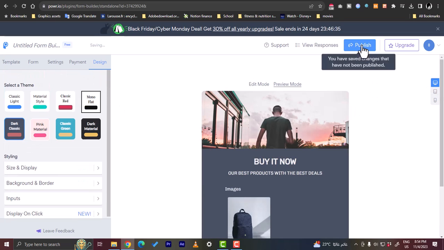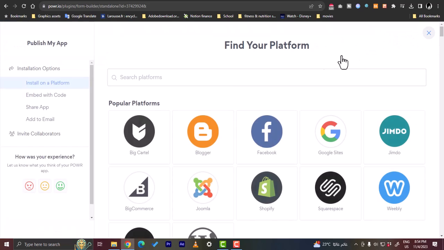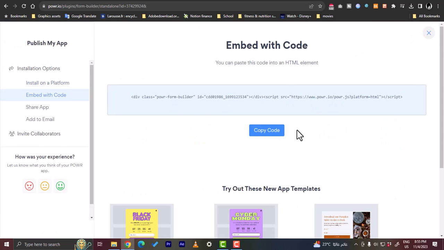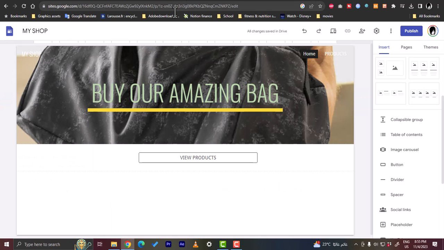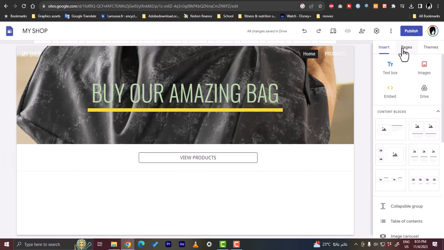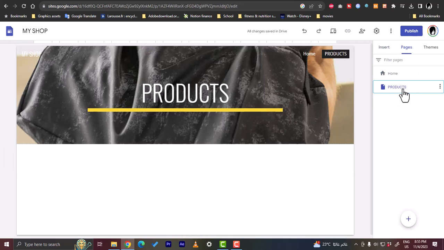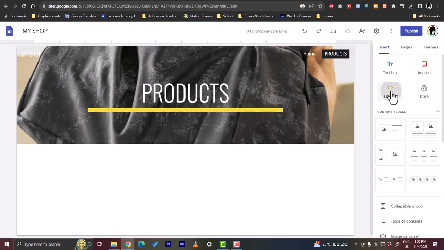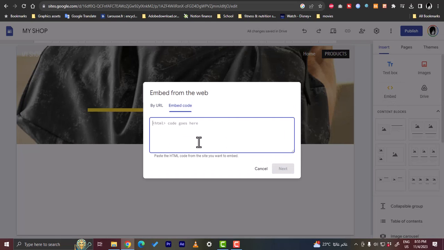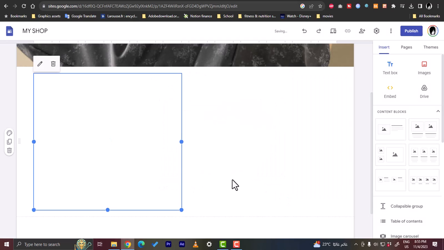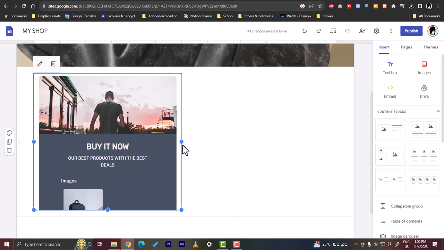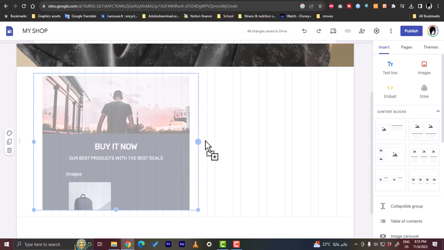And now once you are ready to publish it, click on publish. And here you want to select embed with code, and you want to copy the code provided here, and then go back to my shop. And any pages, you want to select the products page, then go to insert, embed code, and then paste the code that you selected. Click next. Okay, then insert. Now your store is inserted, and you can edit the size.